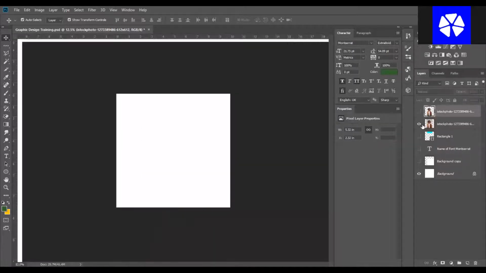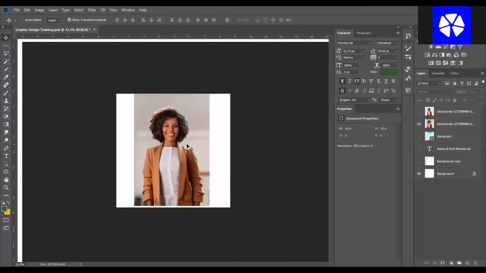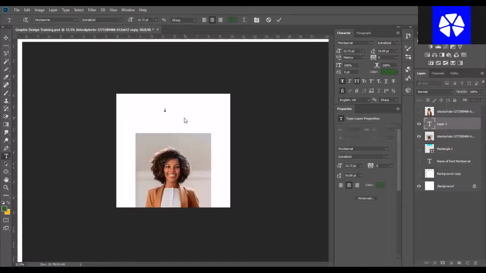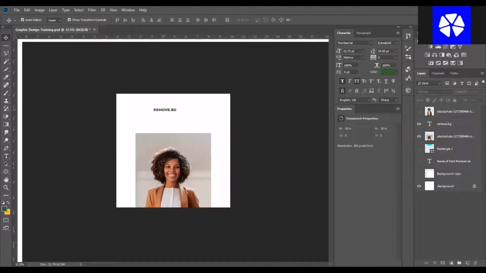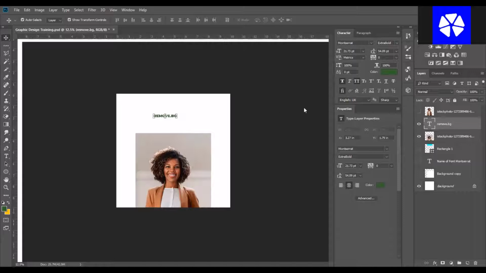In case of times that you want to do something fast, another way to get rid of the background is to go to remove.bg. remove.bg is one of the tools that we're going to be dropping after the class, and it is one of the tools that you're going to be using for your design.